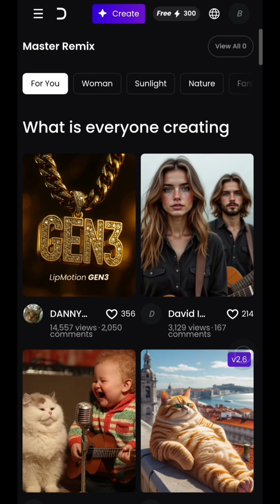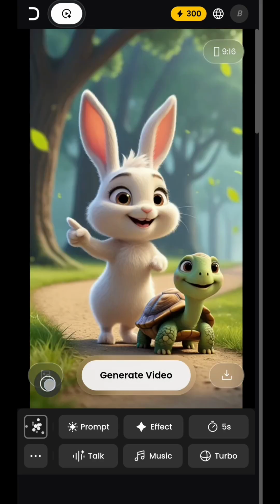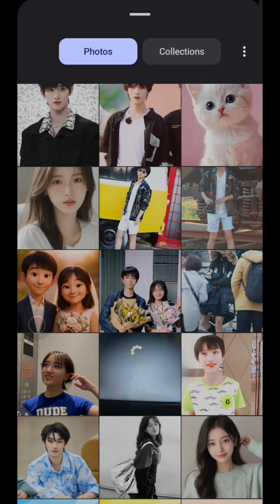Okay, once you're logged in, go ahead and tap the create button, this one. Just tap on it. And then just upload your photo. This one, just tap on this picture icon like this, and then upload your photo.